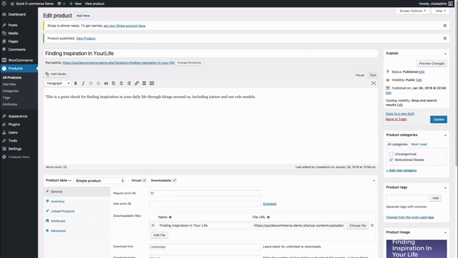If you see here, this is our URL to our product page, and you'll see that there's a question mark, product equals, which is really clunky, not very nice. So to make that look nicer, we want to change our permalinks in WordPress. You can see that it's suggesting that we do that here. So I can click on change permalinks. I can also go to settings, permalinks to be able to access this setting at any time.